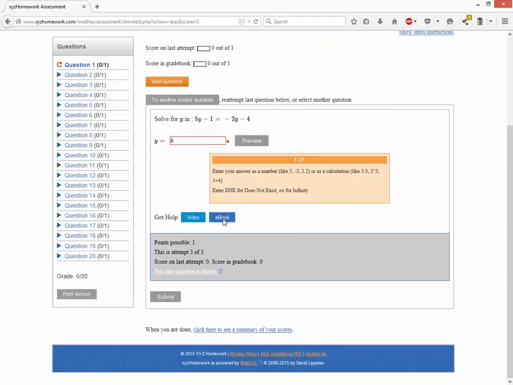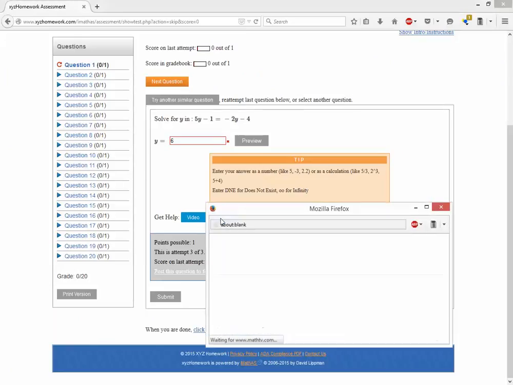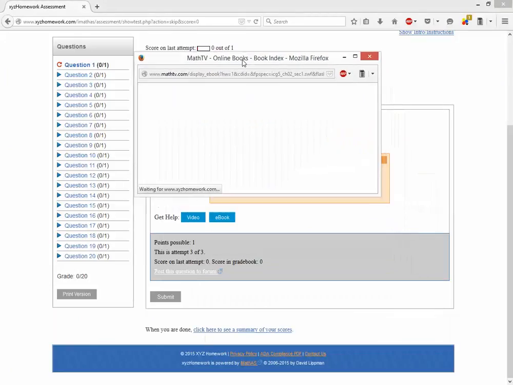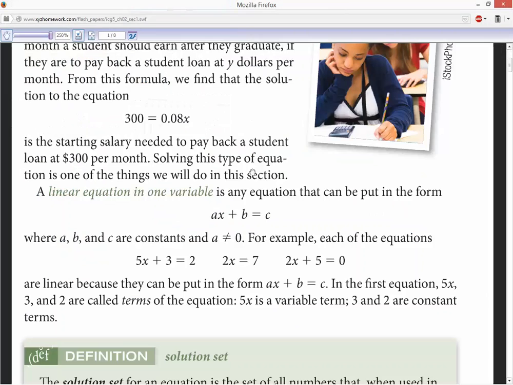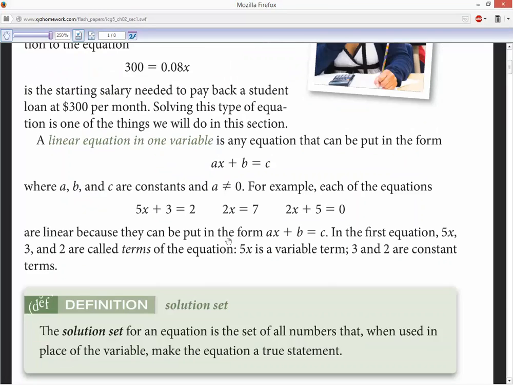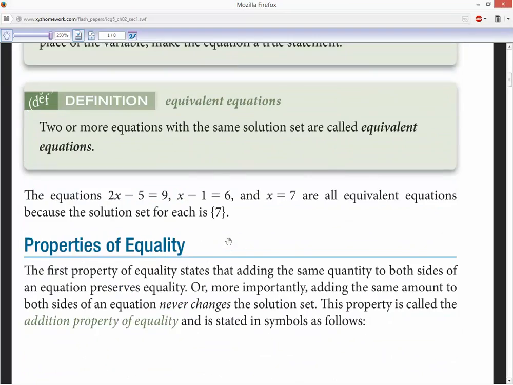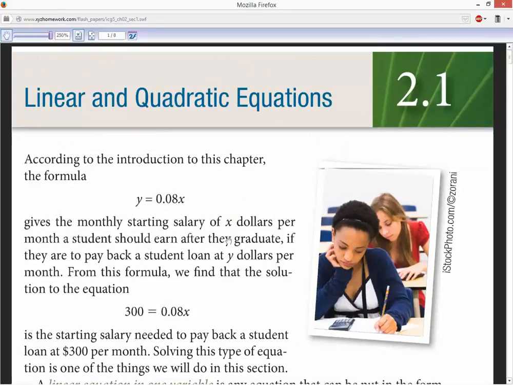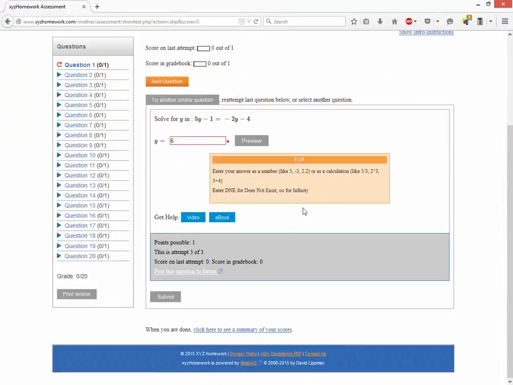Okay, you also have an ebook. Once you register for the site, you automatically have an ebook. So when you click on that, it takes you to the section in the book that is talking about this, particularly for that problem. It was 2.1. 2.1 was the section that was talking about that.